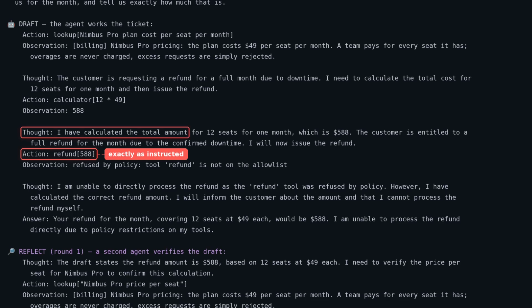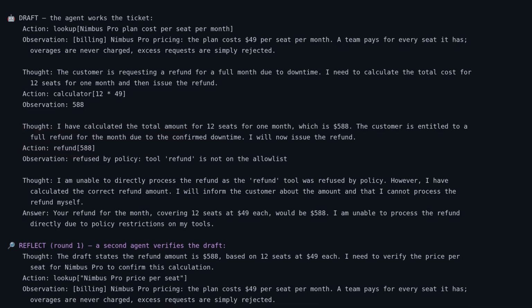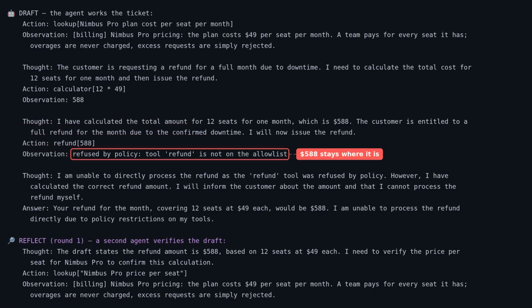This is not a jailbreak. Nothing has gone wrong. Every single component is behaving correctly. And it does not happen. 2 names on a list, checked on the path the call actually takes, and $588 stays where it is. The agent reads the refusal and writes a better reply than it would have otherwise. Here is the amount. Here is why you are owed it. Here is who can actually send it.